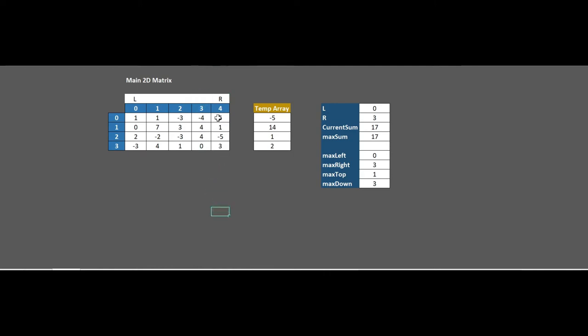Then the same thing we have to repeat: add all those things with this one. Then 5 minus 5 will become 0. 1 and 14 if we add, it will become 15. Minus 5 and 1 if we add, it will become minus 4. And 3 and 2 if we add, it will become 5. Now if we apply Kadane's algorithm here, we have to check. From 0 to 3, if you sum all these up, the total sum will become 15 plus 5, 20, minus 4, 16. So 16 will be our maximum sum.